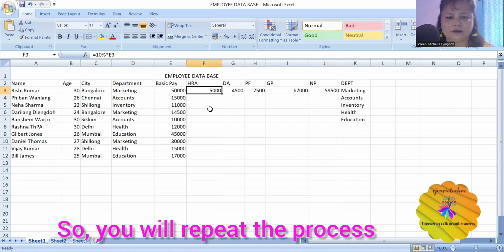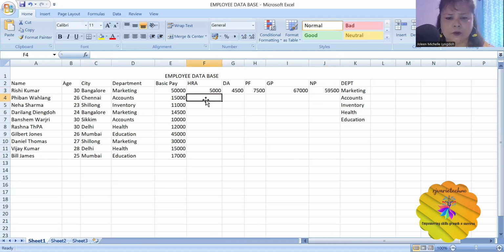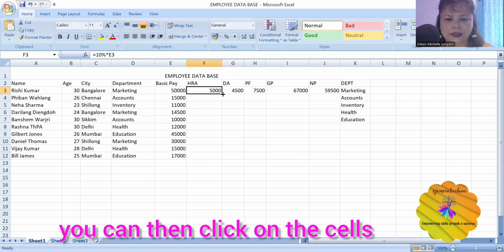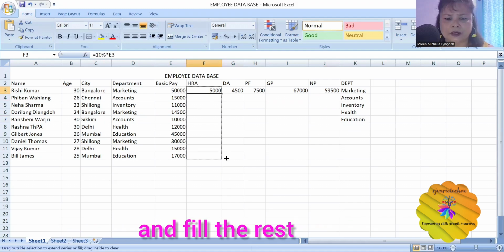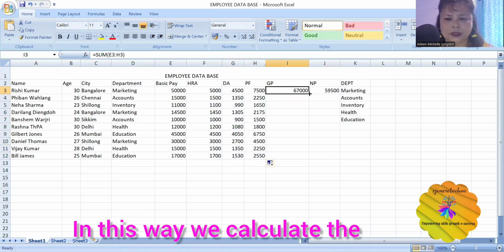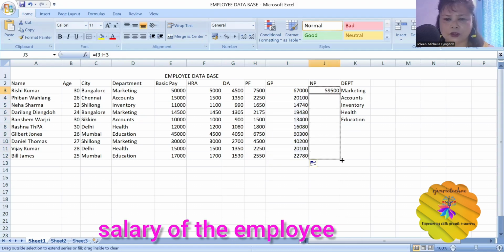So you will repeat the process here of the calculation. When you feel that you can do it by heart, you can then click on the cells and automatically fill the rest. In this way, we calculate the salary of the employee.